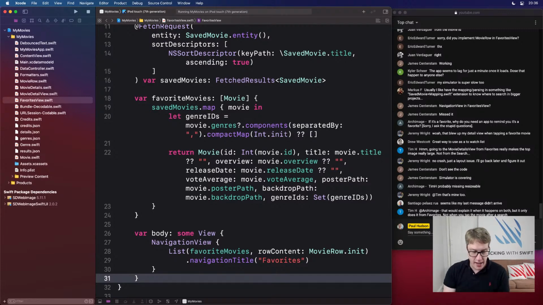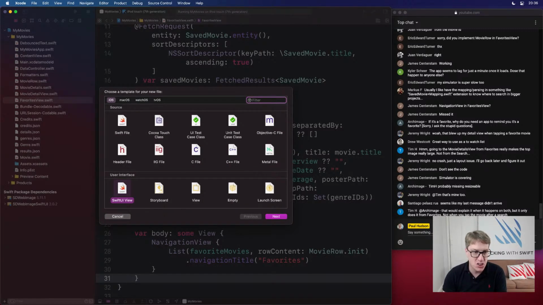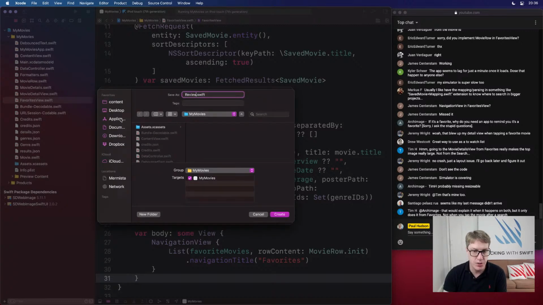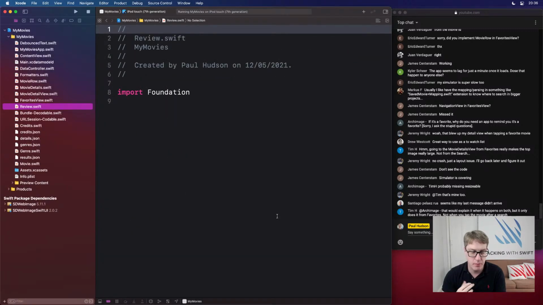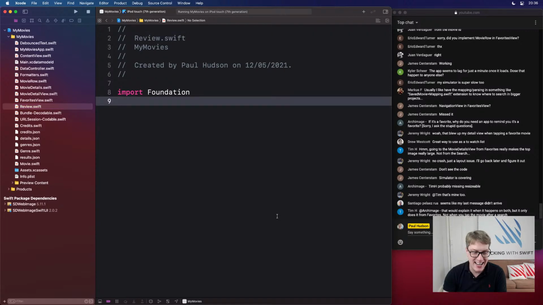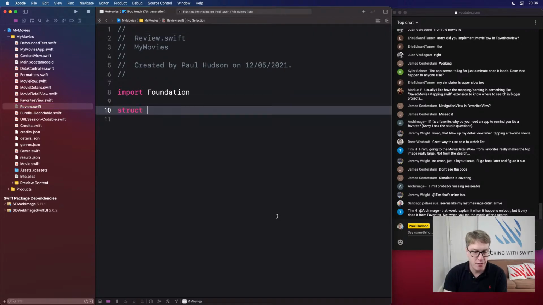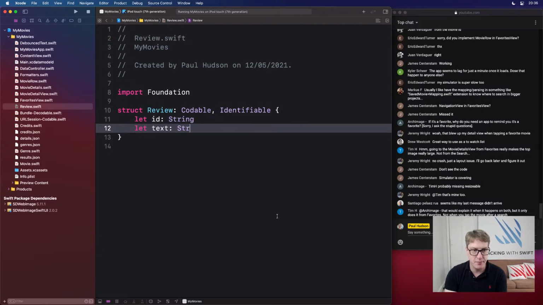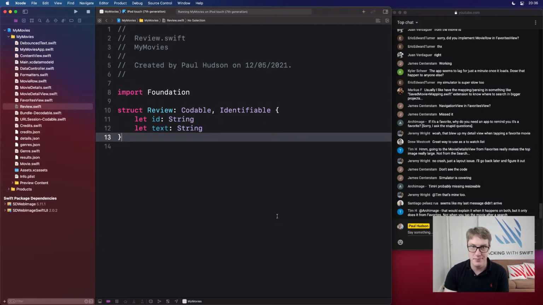So first, Command-N to make a new file, then make a Swift file, and call this thing Review.swift. And really, it's as simple as it can be. A Review must be Codable and Identifiable, so we can show them in a loop in SwiftUI. ID will be a string, text will be a string. That's our entire system.